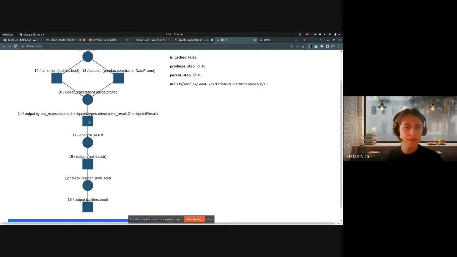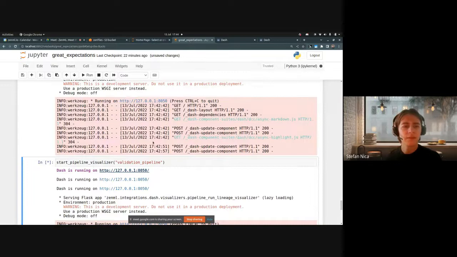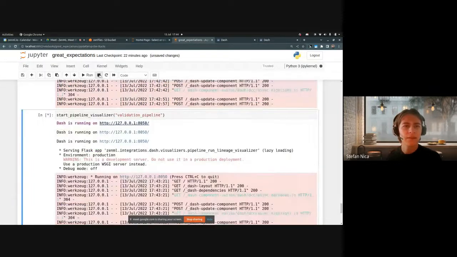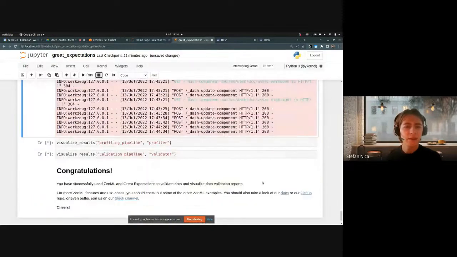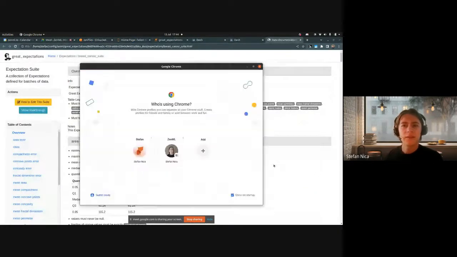Finally, you can see that the checkpoint result that comes out of the validation step goes into other steps that finally end up with this message being printed by our Slack alerter step in Slack. All right. And with these two out of the way, we'll see what the visualizations are.